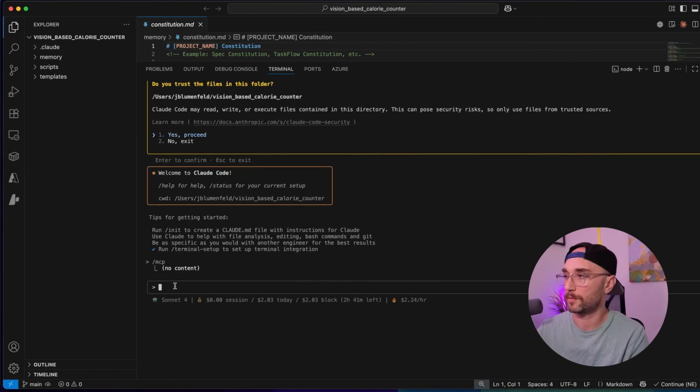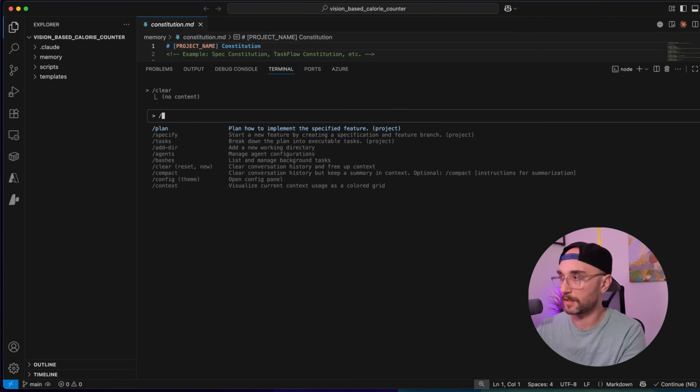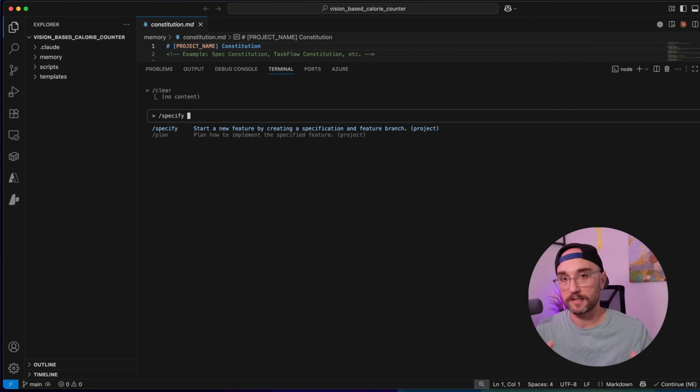Let's look back at the terminal and do the first step. Let's do slash specify. And we want to give it some context of what we want to build. Now, I think it's really important to give it as much context as possible. We want to talk about what we're trying to build, what our goal is, what the end user's goal is. We could give user stories. We could give use cases.